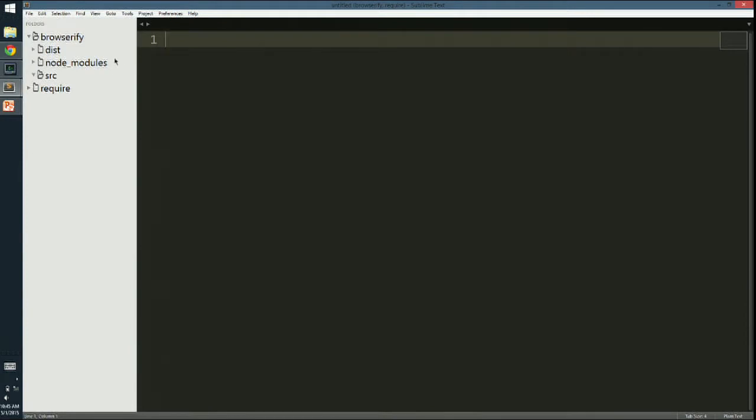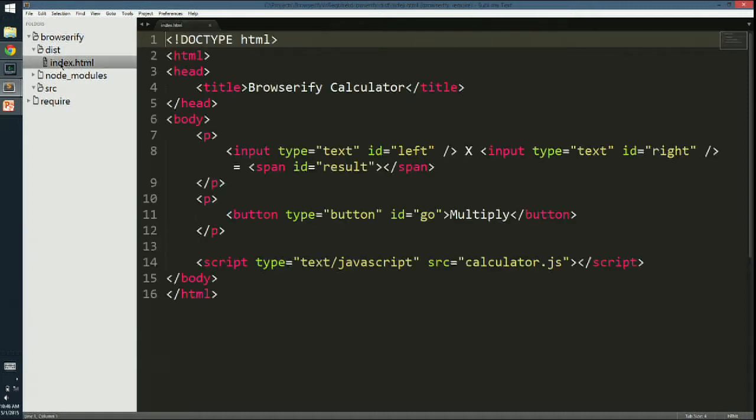So this is where I'm going to do my samples. I have two high-level directories, Browserify and Require, because I'm just going to do them in the same Sublime window. Just ignore the Require folder for now. I also have a dist folder. So the thing we're going to build is just going to be a quick web page where we have a couple input boxes, a left and a right input box. We'll type in two numbers, click a button that says multiply. We're going to grab a file called calculator.js, which is the single deployable JavaScript file that I'm going to build in the end. And it'll display the result in this little result span.